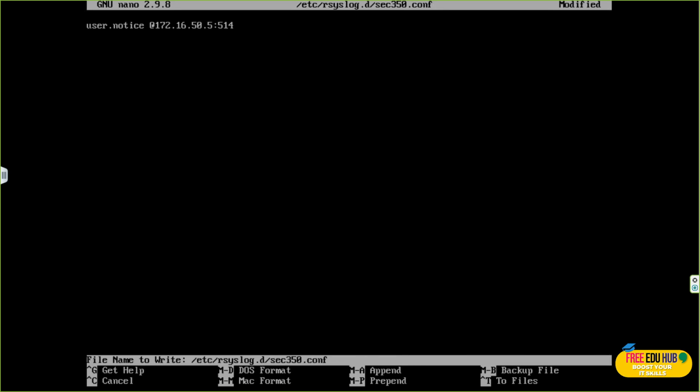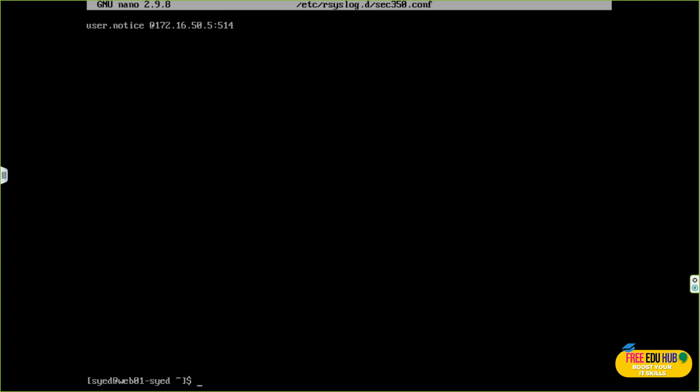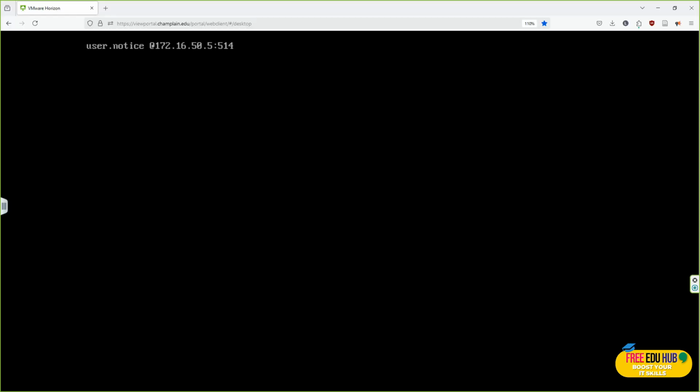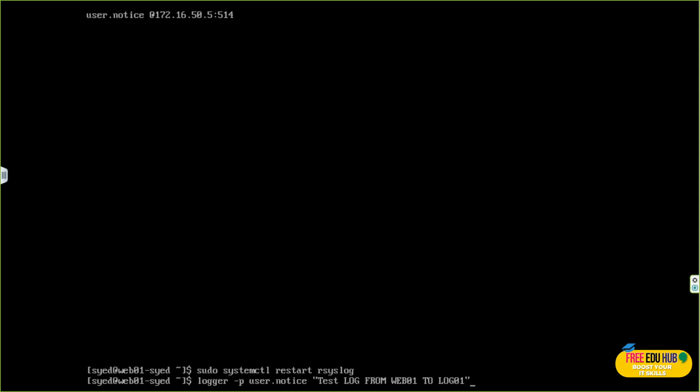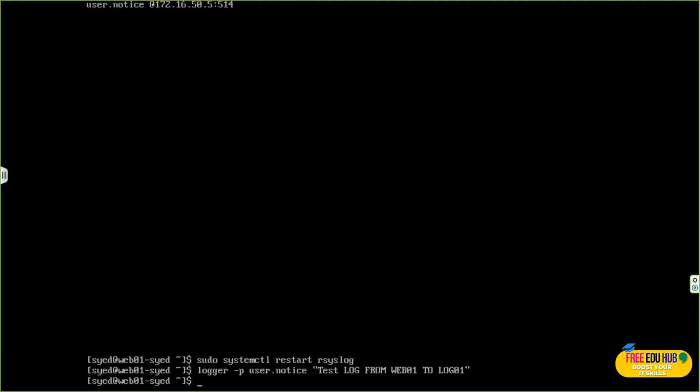Now we'll type in sudo systemctl restart rsyslog and press enter. So that would restart. Then we'll type logger -p user.notice "test log from Web01 to Log01" and press enter. Now this would ensure that the logs from Web01 are forwarded to Log01 for security and auditing purposes.